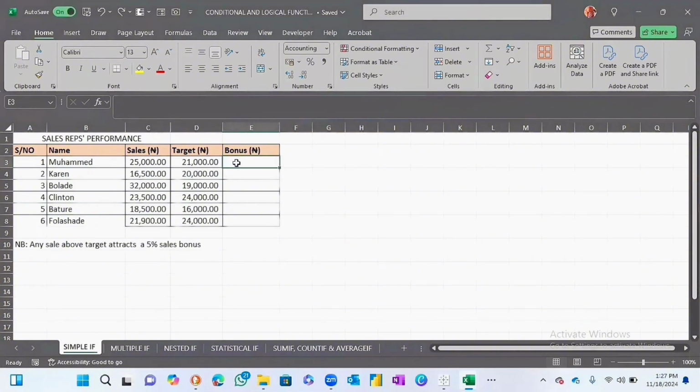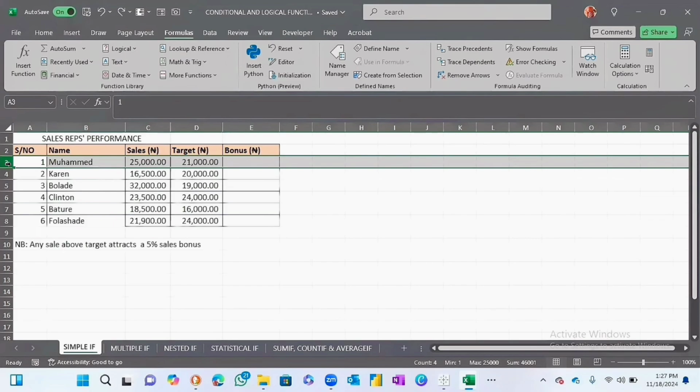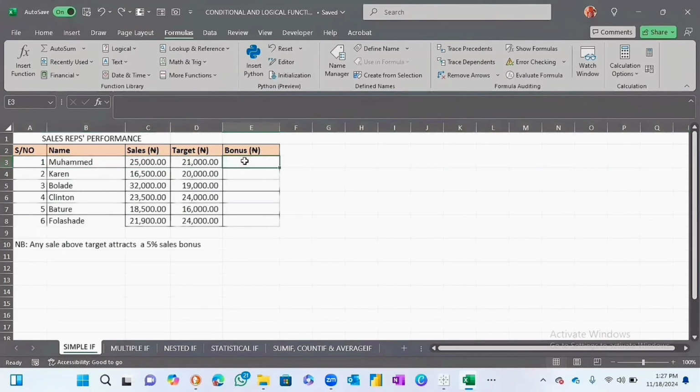In Excel, when you want to deploy a formula, there are usually two ways to do that. Either you type the formula directly into your cell, or you go through the formula bar. We're going to look at the two methods while explaining simple IF. So let's take the first one, typing the formula into the relevant cell. Here we'll take row 3 first, where Mohammed's details are contained. Under bonus, let's type in our formula.